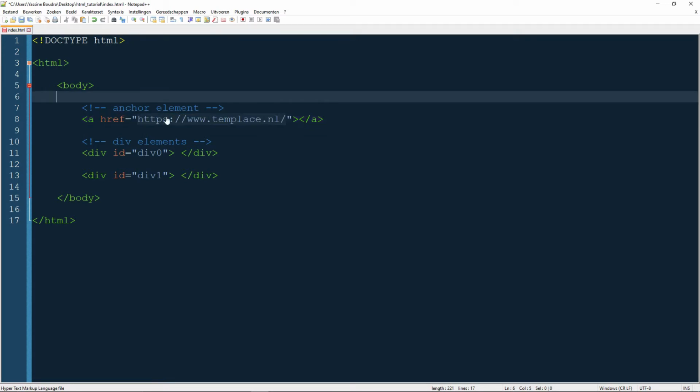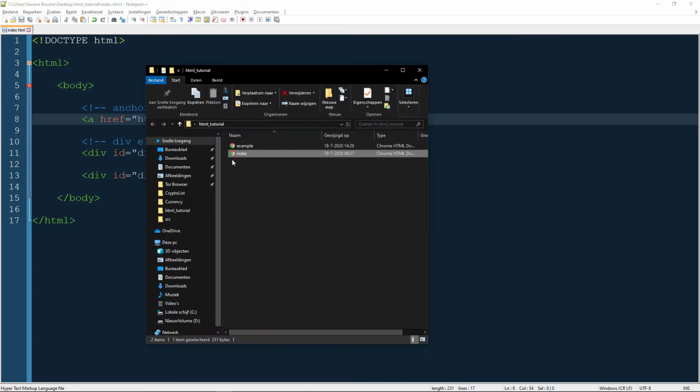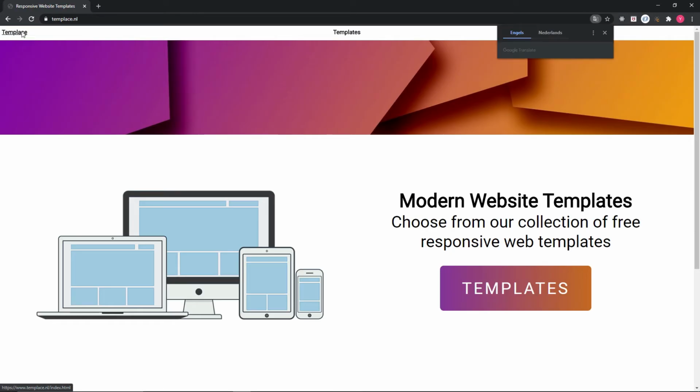Okay, now let's type in some text between the tags. This is the text for our link. Let's see if it works. It does.